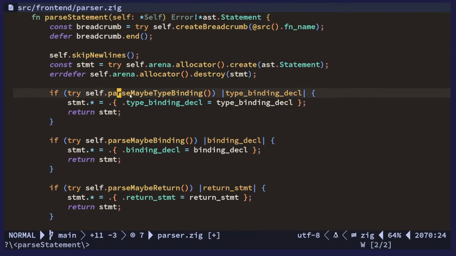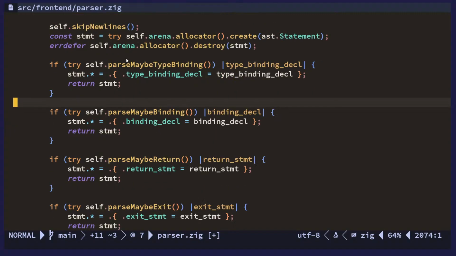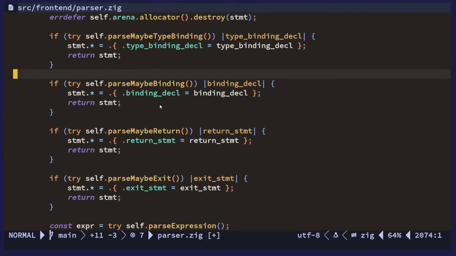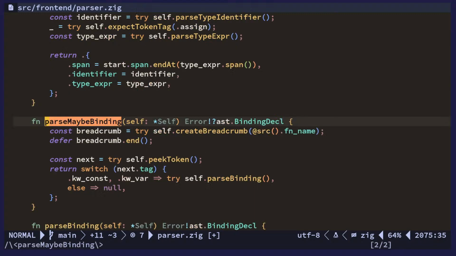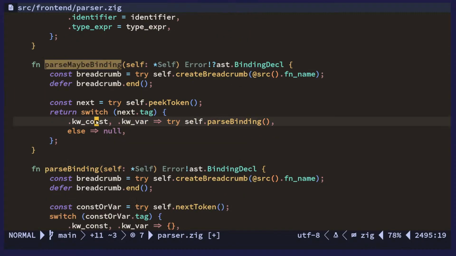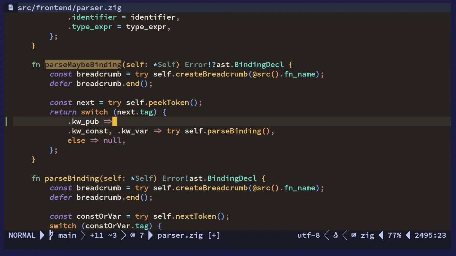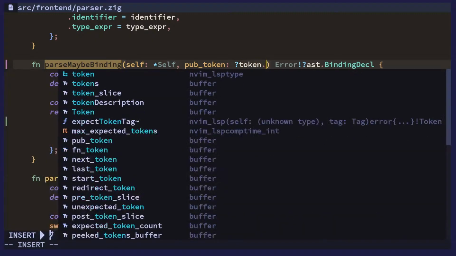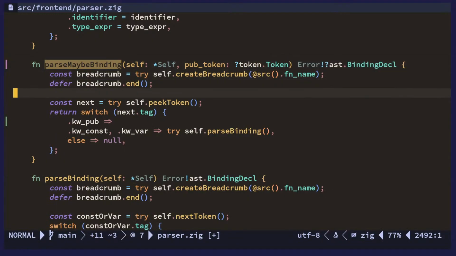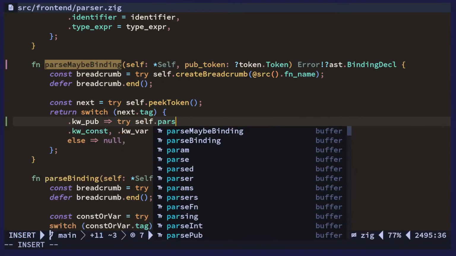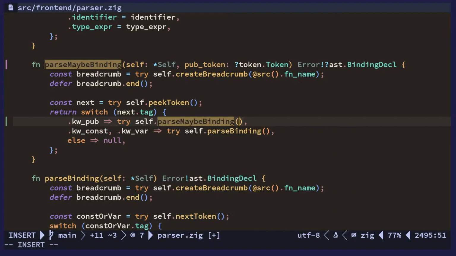over here. We may have a type binding. That's just a, yeah, I don't even think we have support for that. And then we have the binding. Yeah, so we should probably just add this over here instead. Like we have a pub keyword. I'm also gonna do the same thing here. Pub token, question mark, token. If we get this, we'll go recursively in here with now a pub token.